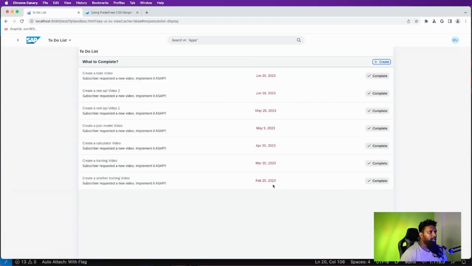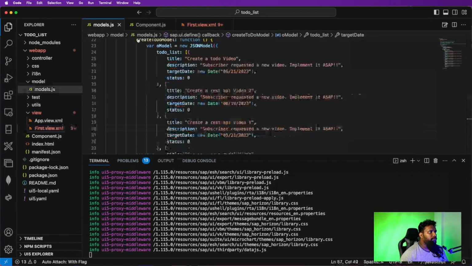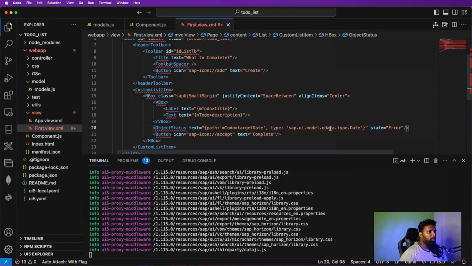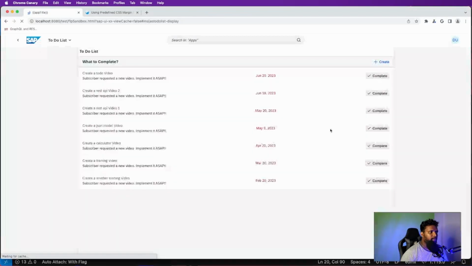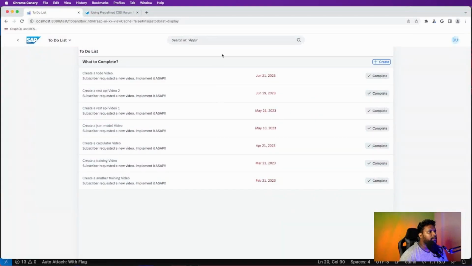Now we have to format it based on colors. So you see here it is coming as 20. The date is 20.1 if you see here. The reason why it is coming is because it's not represented in the UTC. Okay, let me not use OData, let me just use type. Yeah, perfect. So if you use OData type, it will do the conversion into the UTC format. I'll just use model.type.Date and it should have it. And now everything is in error.